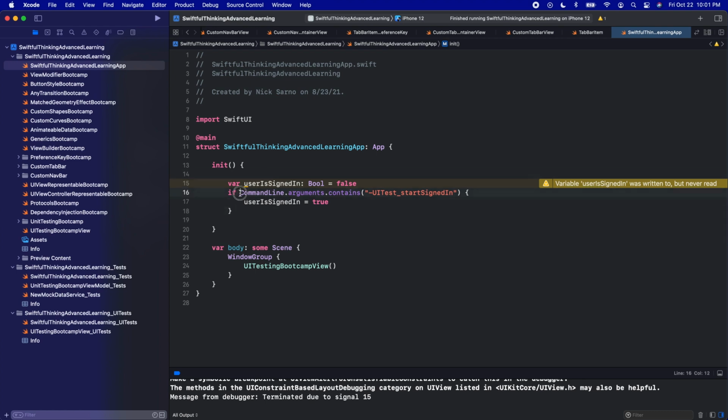So what we're going to actually do is just copy this bit of code, and we're going to say var userIsSignedIn of type Bool equals, and we'll use a ternary operator. We'll say CommandLine.arguments, if it contains that, question mark, true, otherwise false.